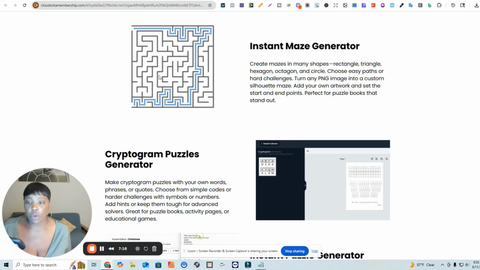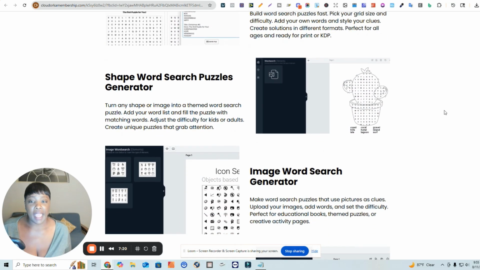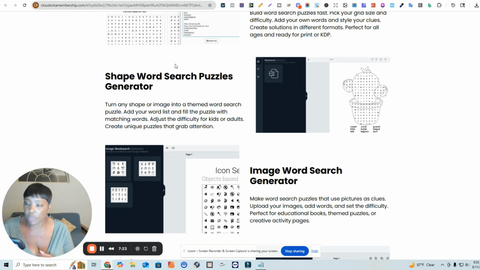They have a cryptogram generator. This is a great puzzle that you can create as well. They have the shape or the word shape puzzles, which is really cool. And this is something that I can definitely see for kids, mostly for kids. Kids love little things like this, and this is something that you can definitely add to your puzzle and activity books to really amp things up and make them more fun for the children to use.